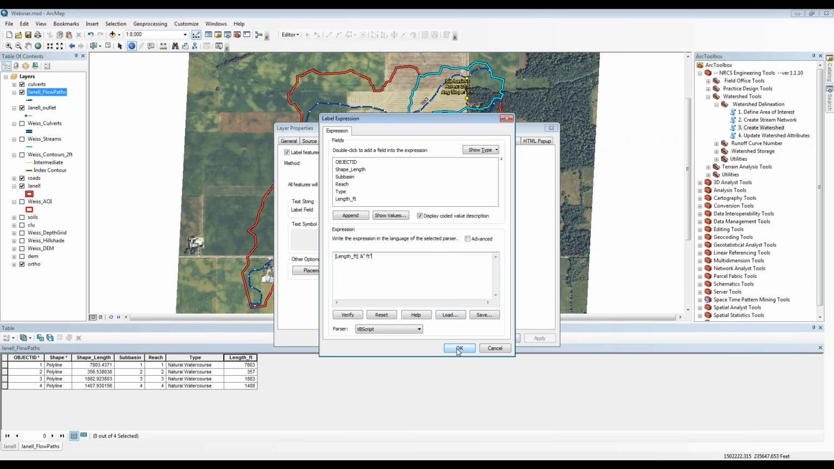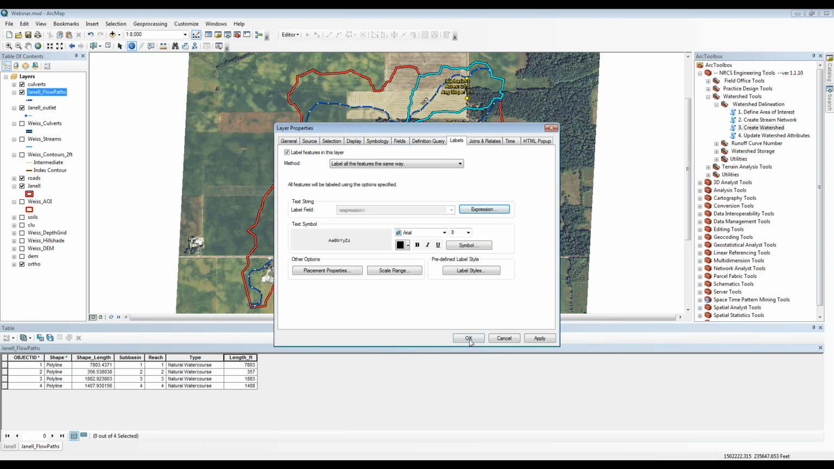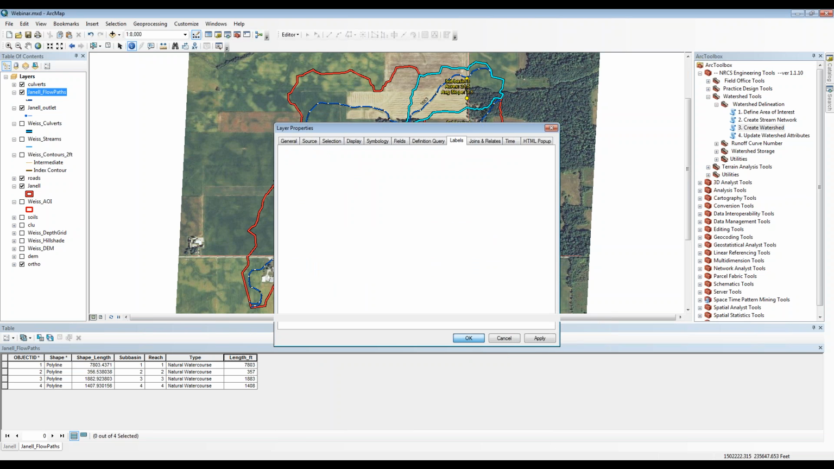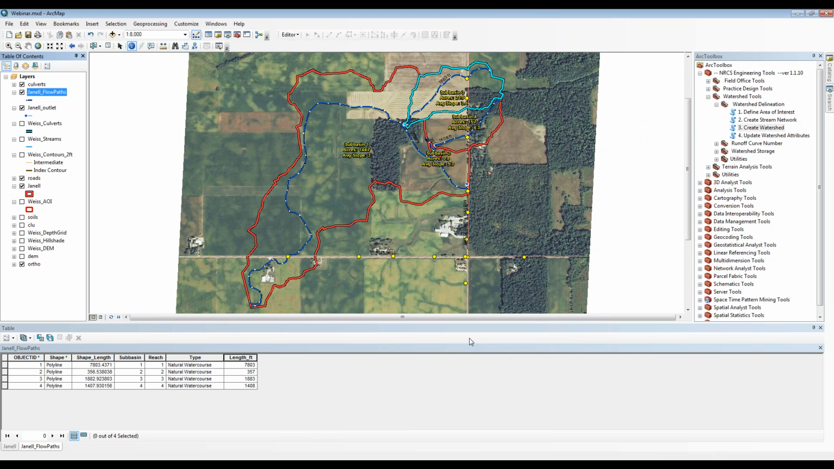But since you're a select group of advanced users, you get to see all of the fun stuff. There we go, flow paths with units. All right, we are at a good point here.